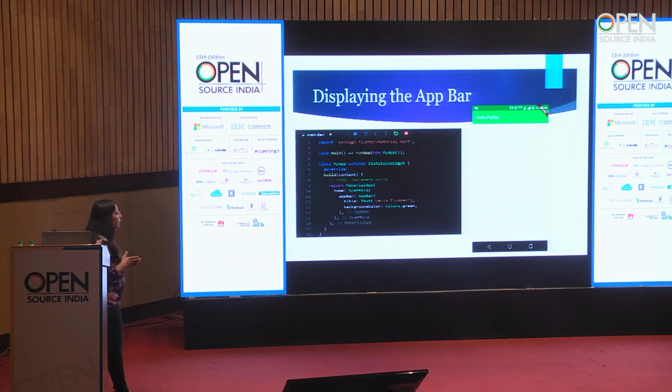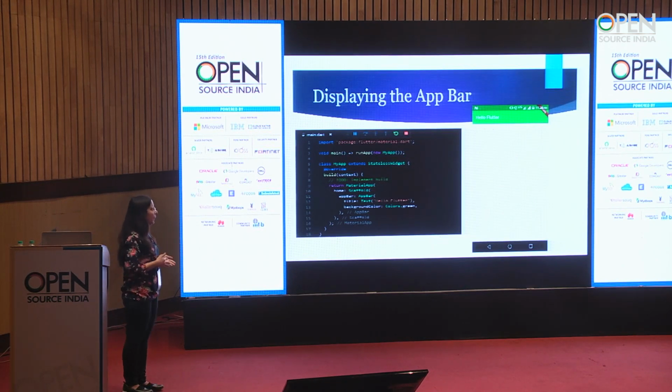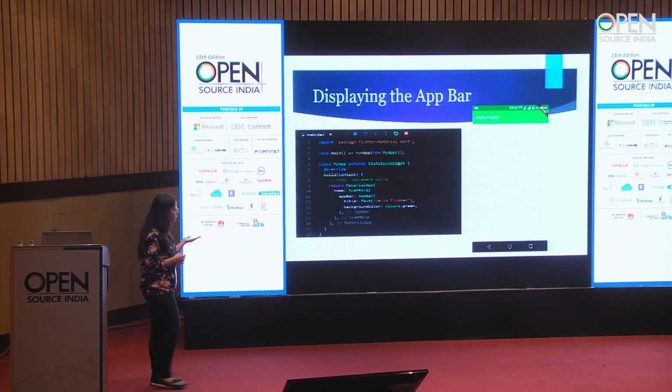So this is an example where you display the app bar. As I said earlier, we have a scaffold widget which has an appBar property. Here we have named parameters. MaterialApp is a widget which takes named parameters. The scaffold widget has a parameter named appBar, where you supply a widget known as AppBar, and it has a title. So you provide a title.